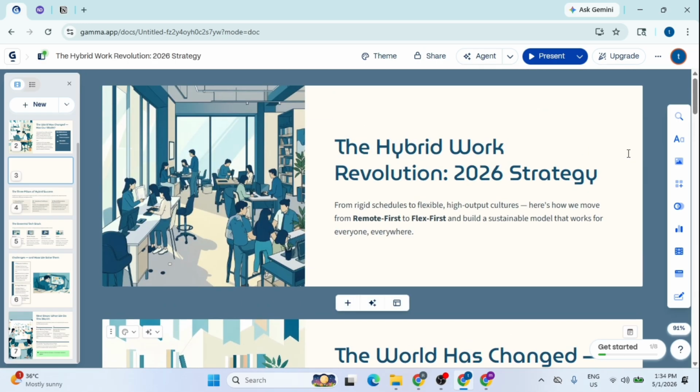And there you have it. That's the complete process of turning a Notion page into a Gamma AI presentation.